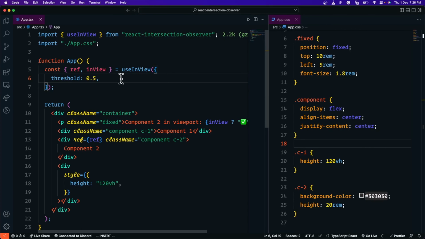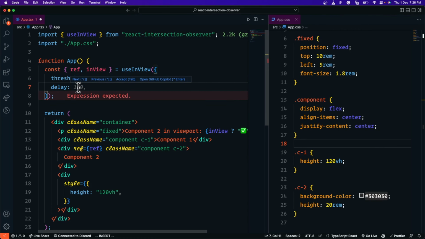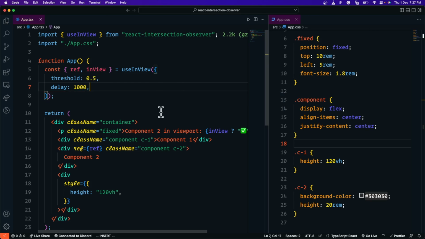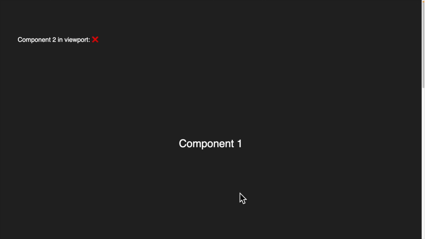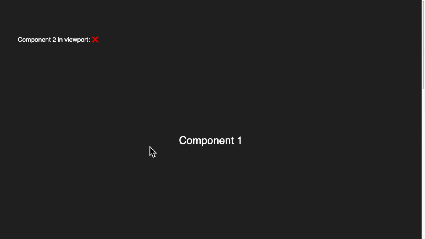And here you can give a bunch of values like delay, and you can pass delay in milliseconds. So let's say I'm giving 1000 milliseconds, which equals 1 second. So if it reaches the viewport, then after 1 second it will return true. So now you can see, after 1 second.